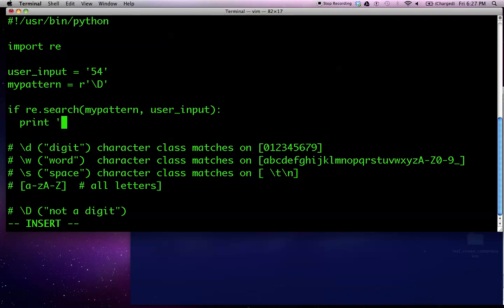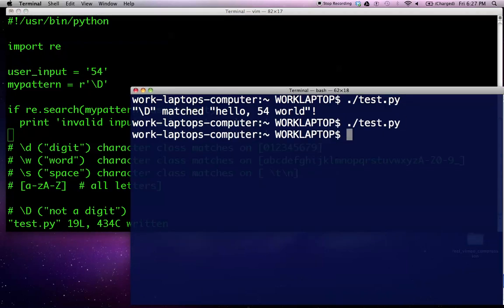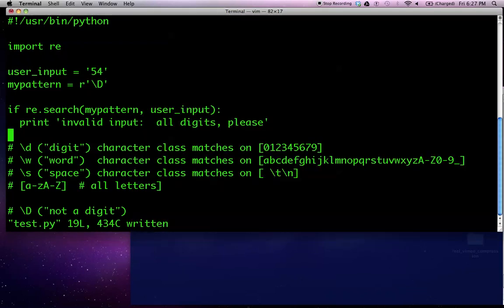Again, we have a string method that does that, but let's not worry about that. In other words, what we want to say is, if it contains a non-digit, then print "Invalid input. All digits, please." And we can pretend that the program then loops around and asks the question again. So let's try it out. Looked for a non-digit, but did it find one? No, because they're both digits. So the user input was correct.